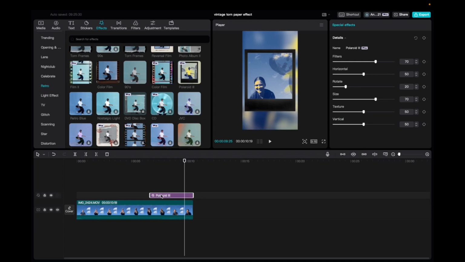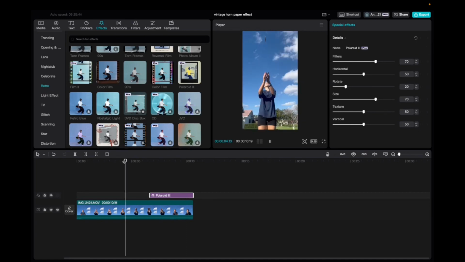And now with the effect being highlighted, we're going to go up to the Special Effects tab, and we can mess with the filter, the horizontal, rotate, size, text, and vertical of the effect. You guys can play around with these as you'd like and also add keyframes. So let's take a look.